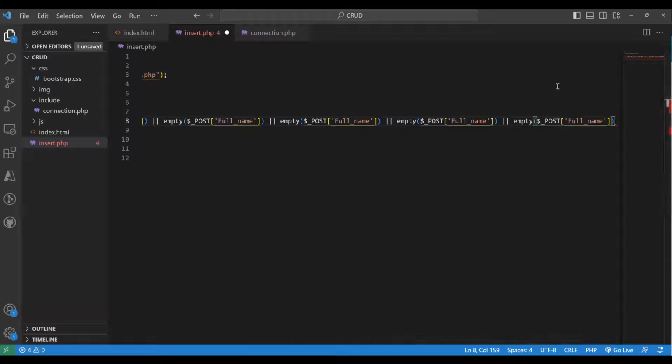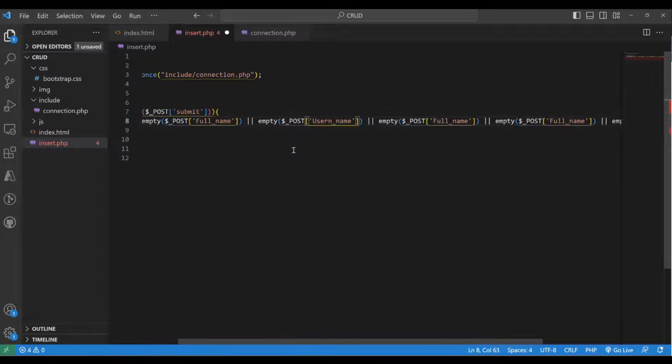These are the names that we're looking for. So the first one is the full name. The second one is the username. That's the name we have already given. The next one is, let me see. So we have full name, username.